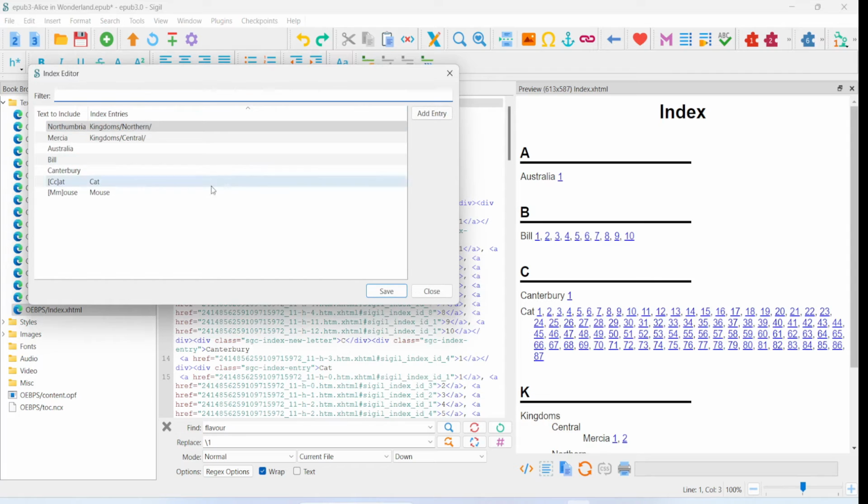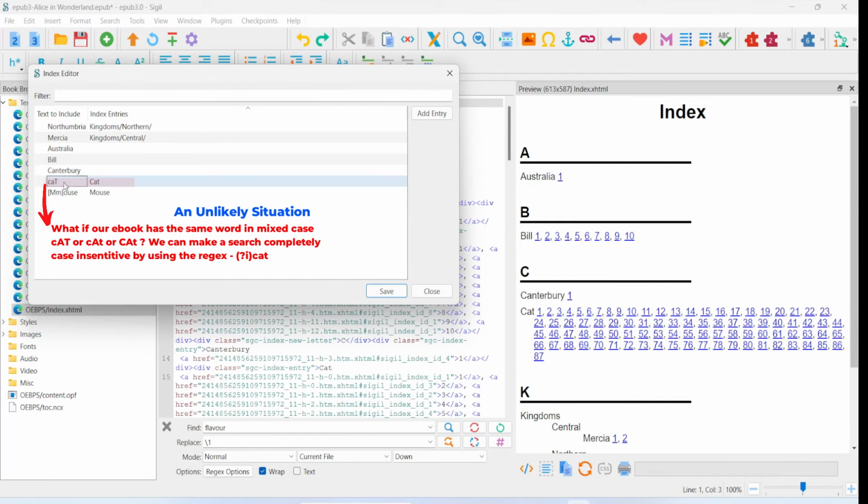Let's open the index editor once again, and let's look at another case. If you want to make a search term completely case insensitive, you can use the regular expression starting with a round bracket followed by a question mark followed by the letter I, small letter I. Close this round bracket. So that is a round bracket, question mark, small letter I, close the round bracket, and then type in the word cat.